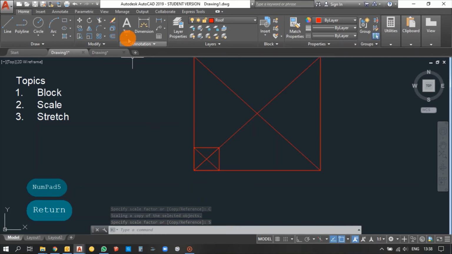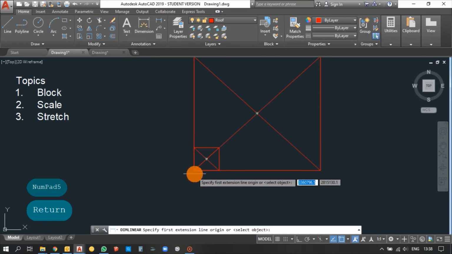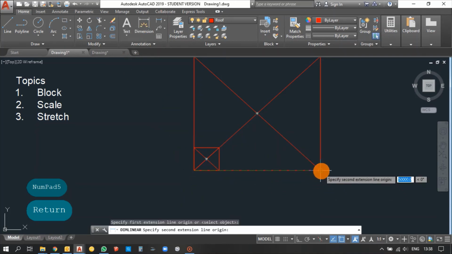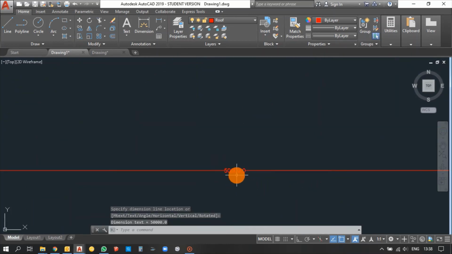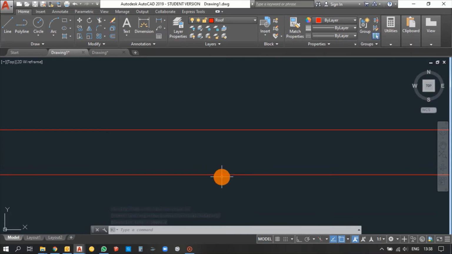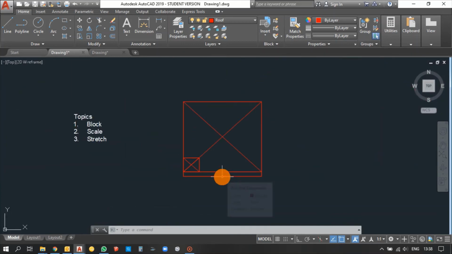You can check with the dimension now. So it should be 50,000 mm. So it is 10 and it should be 15, right? So let's see, it is 15,000. Yeah, it is 15,000 and it is scaled by a factor of 5 times. So this is the advantage of scaling.